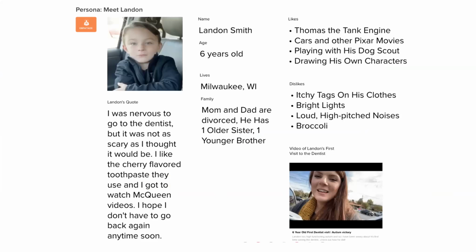So we were trying to think about what would help Landon in his experience at the dentist. He likes Thomas the Tank Engine, Cars, and other Pixar movies. He likes playing with his dog Scout and drawing his own characters. He dislikes itchy tags on his clothes, bright lights, loud, high-pitched noises, and broccoli. So we can see how some of these might create issues for Landon as he's at the dentist. We even got to watch a video of him and his mom on his first visit to the dentist.